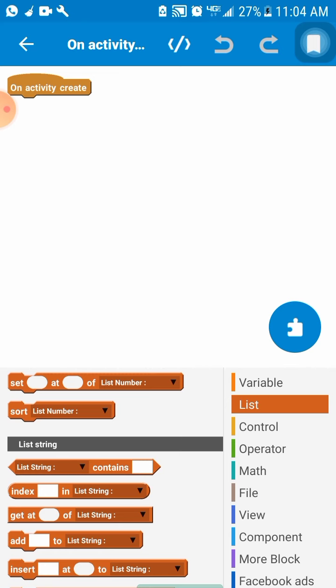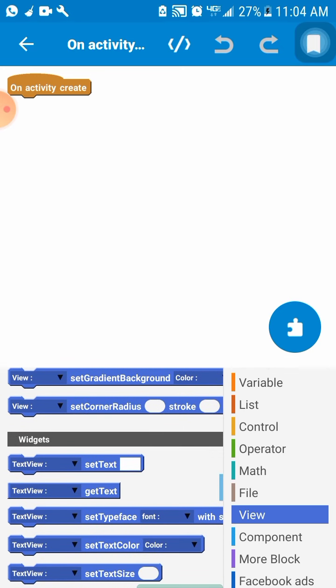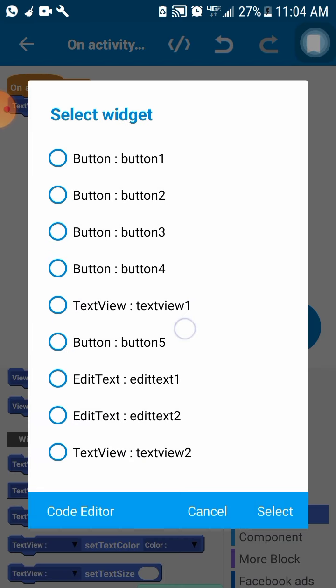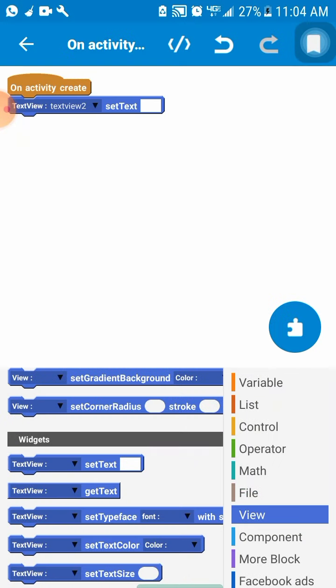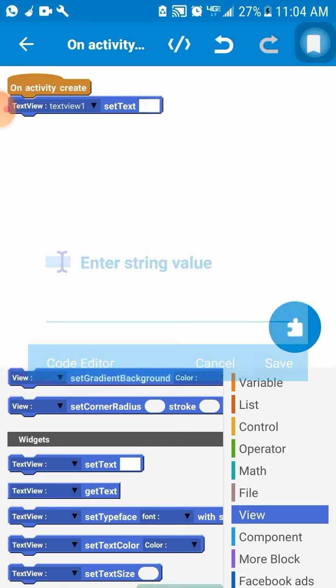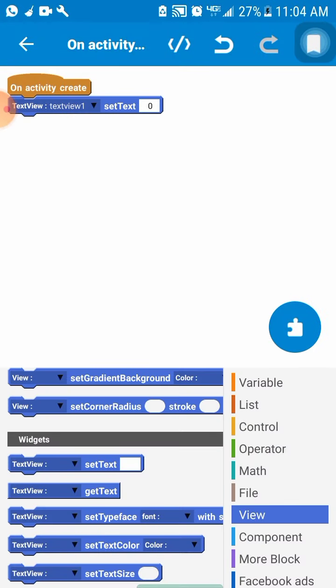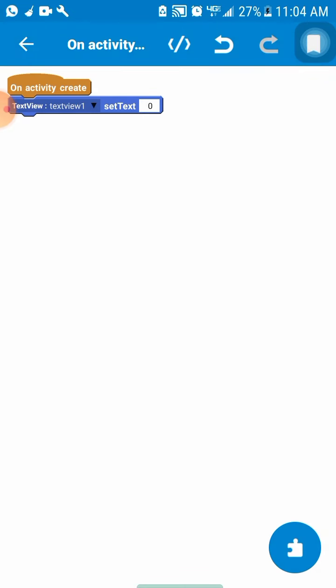So what we are going to be doing is that we want to change the view. Go to view, scroll right down to where you find set text, and then click on text view. Choose what you want to set the text to. So we choose text view and select. Let's see which text view is that. Let's use the first one. I'm pretty much sure it's the first one because we have two different text views. Select and set the text to 0. So let's move back and see what it looks like.